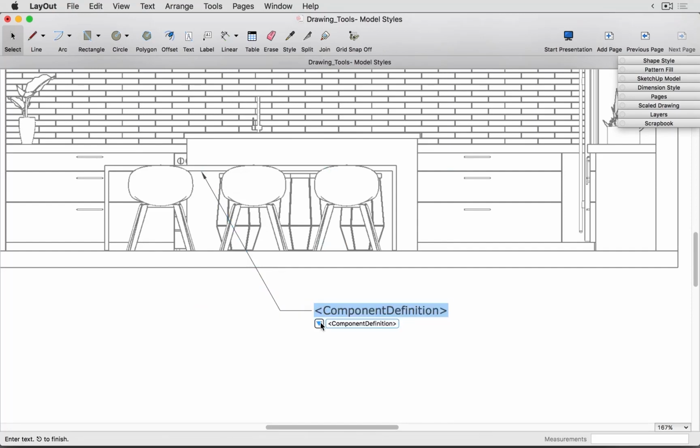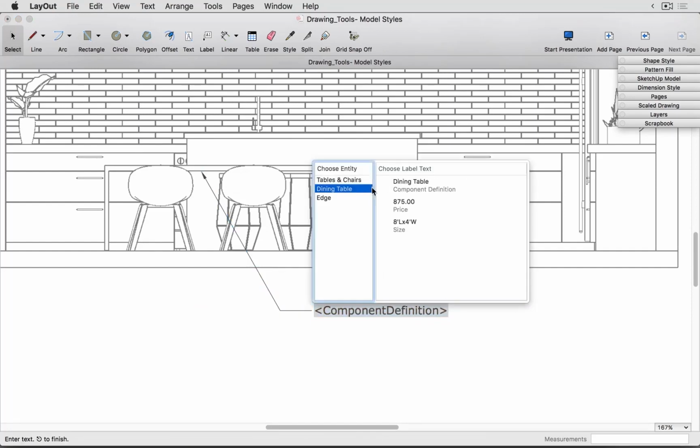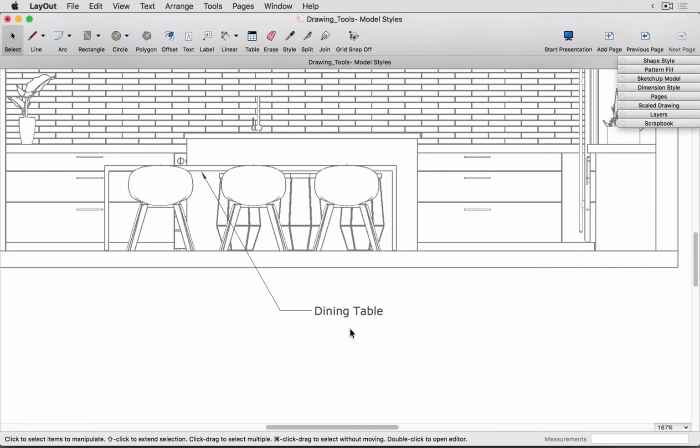Now, this might not seem like much of a time savings over just typing out the labels manually, but remember, the big advantage of Layout is that it's connected to our SketchUp model and updates accordingly if the model changes. All we have to do is update the reference, and all the labels associated with anything that change update automatically.